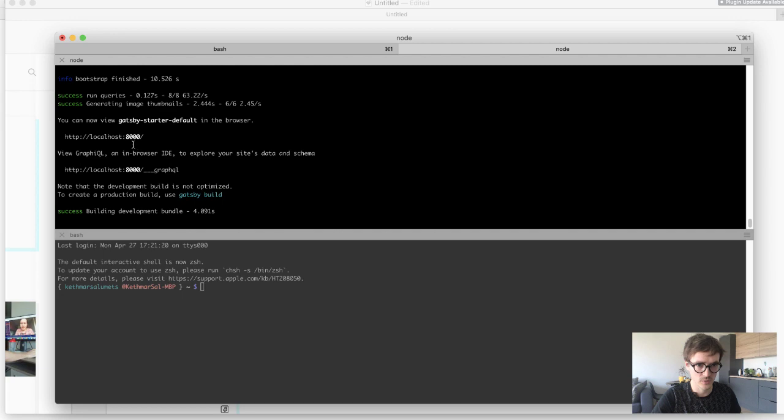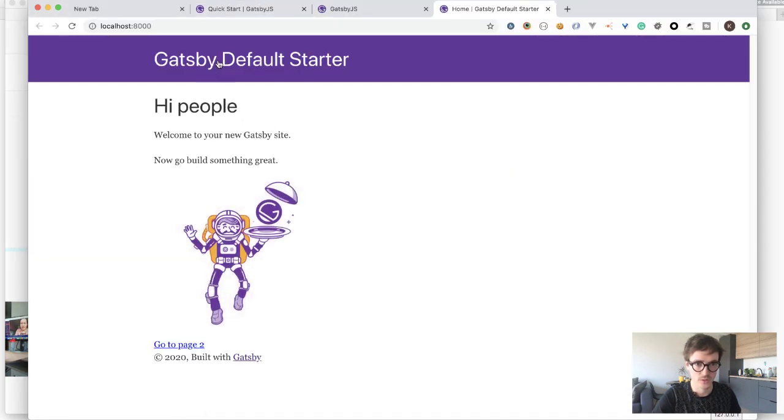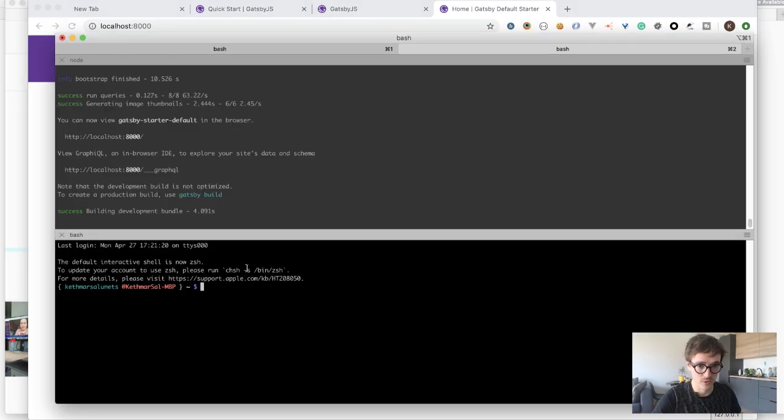So it seems like we should have a localhost environment, and yay, that's Gatsby running. I'm going to open the project up in a code editor also.